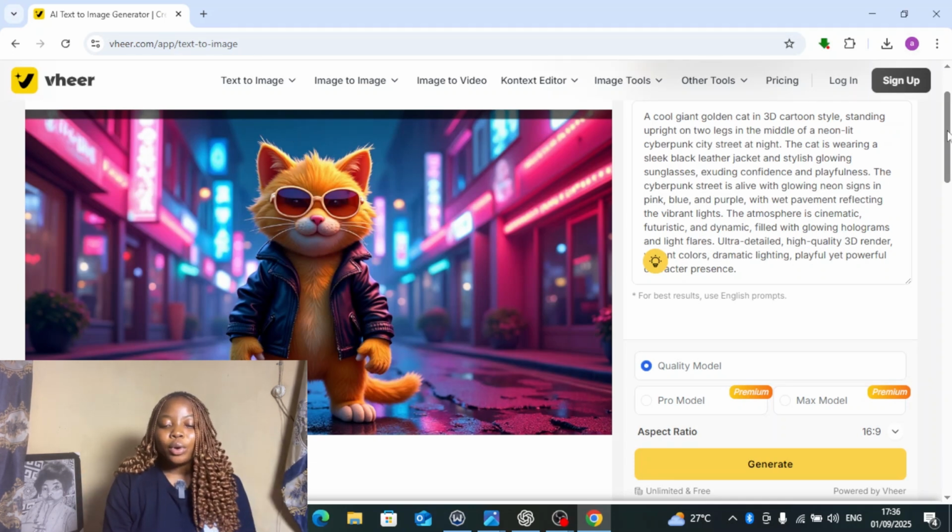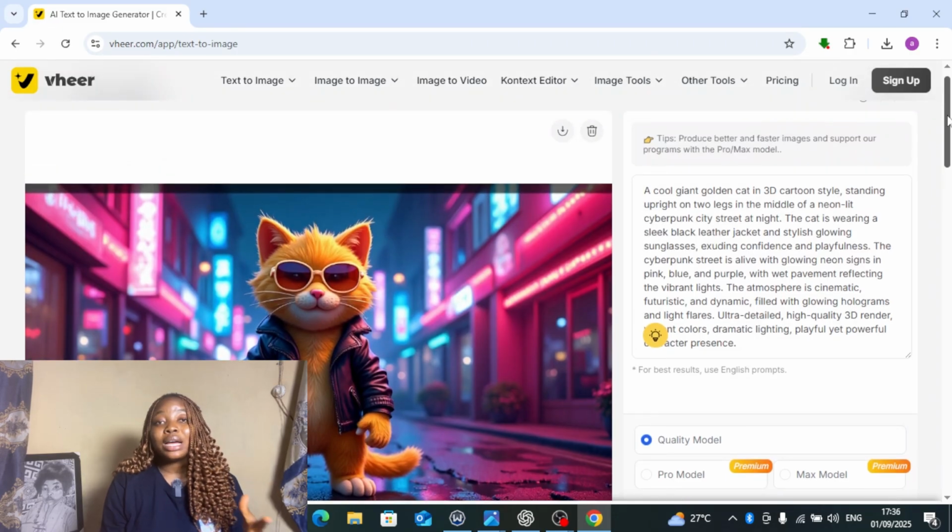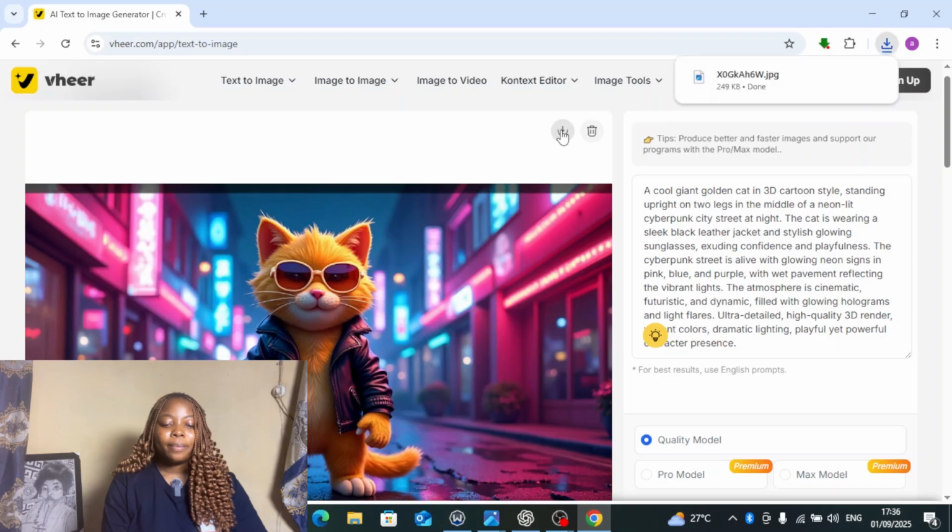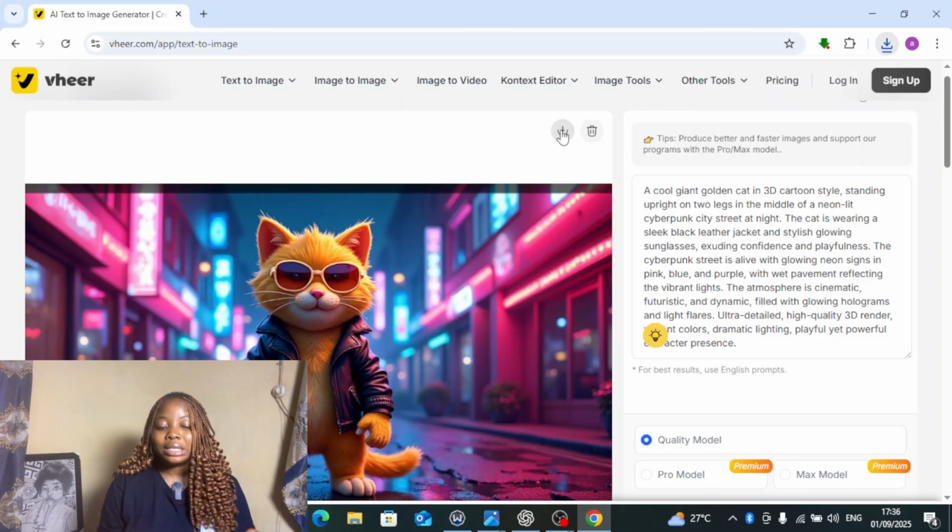So what I'm going to do right now, for you to download or save it to your device, even if you are using a phone, a mobile device, you will see this arrow right here. So you click on this arrow up here, and automatically it will be downloaded onto your device.